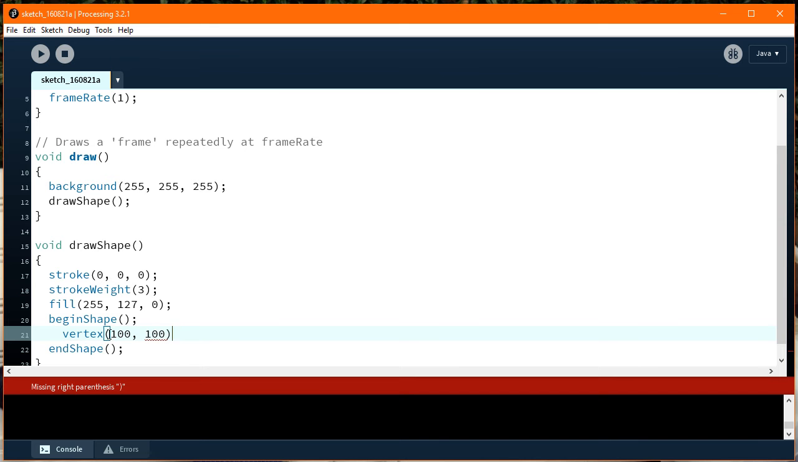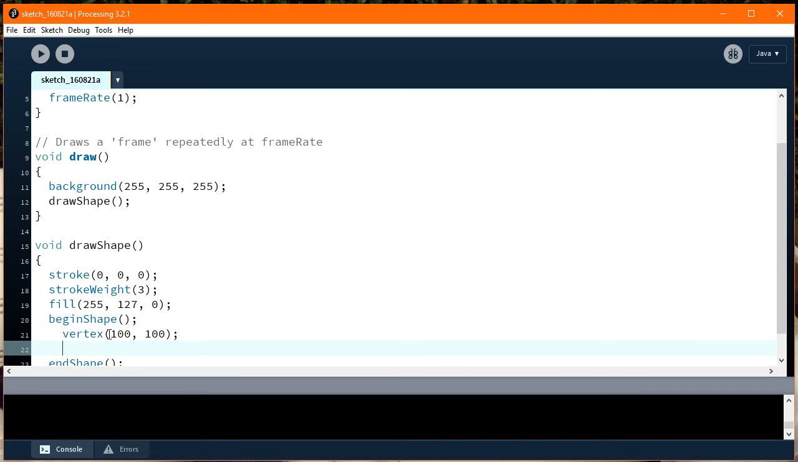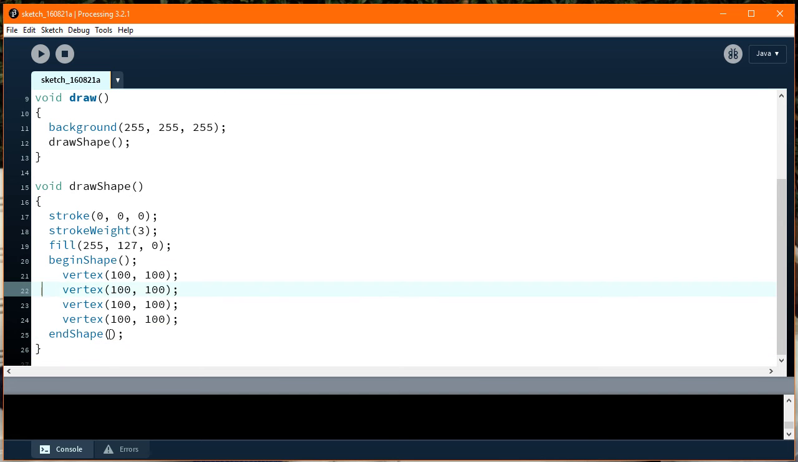So we'll say 100, 100 for the first vertex, and we'll add a few more. So what we've drawn here is our shape, which begins at vertex 100, 100, and then we go down to 200 on our height, so on our y-axis. So that moves down, still at position 100, 100, but we've gone down lower. Then we go over on our x-axis, and then we go up on the other axis.